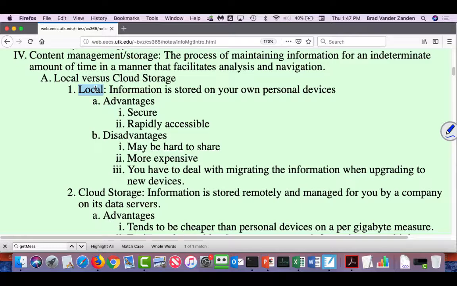Okay, well, does anyone need me to explain anything more about cloud storage? This isn't really a cloud class.